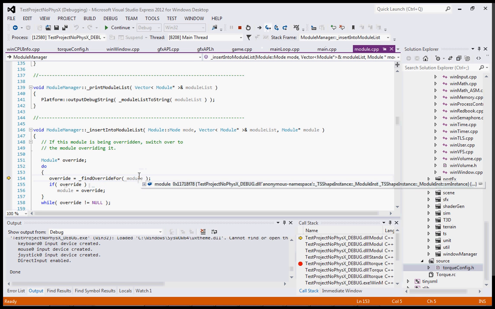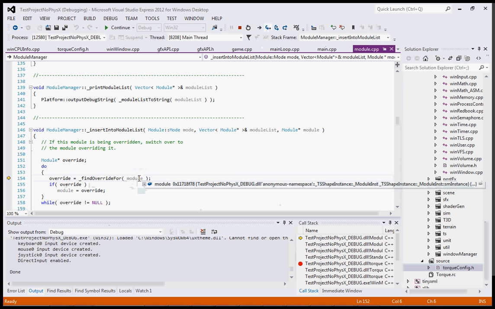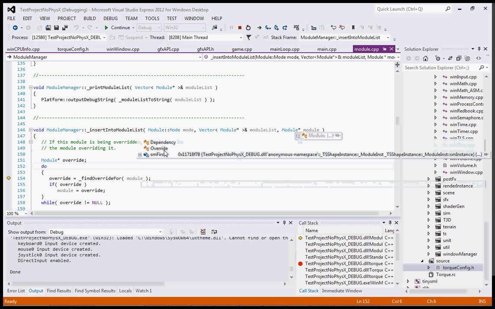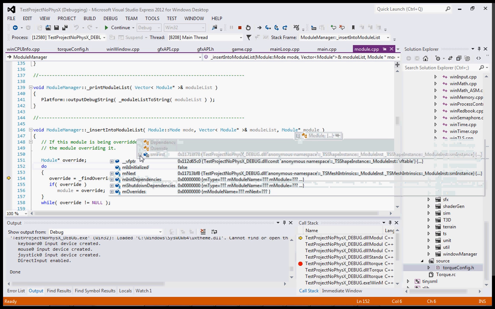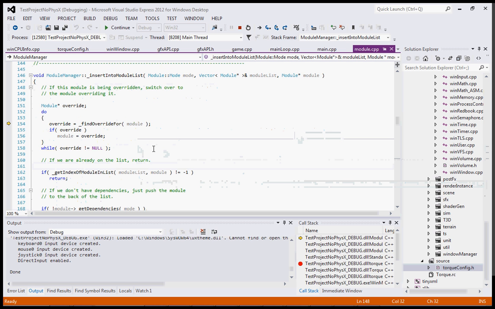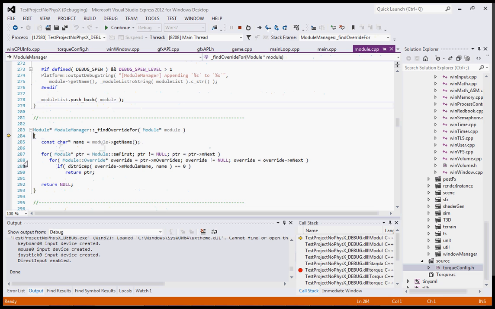Find override for module. What is module? Okay. Module override equals find override for. I'm going to step into this. I want to see what this actually does. This is kind of complex code. So name equals get name for module, pointer equals module SM first. Pointer not equals null, pointer equals pointer m next.